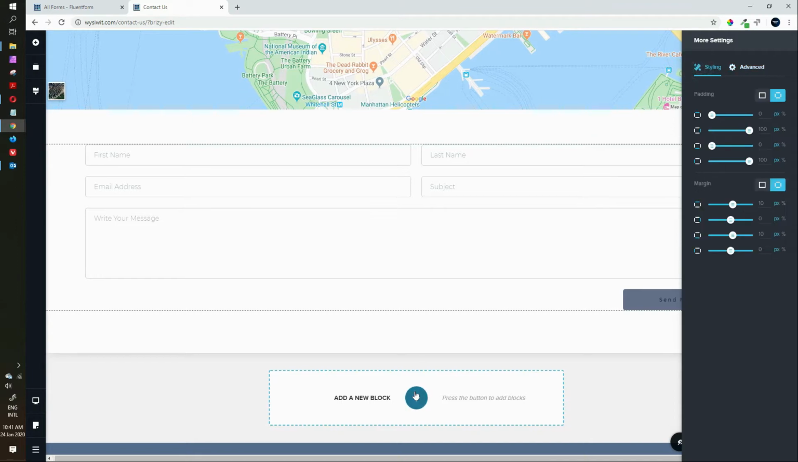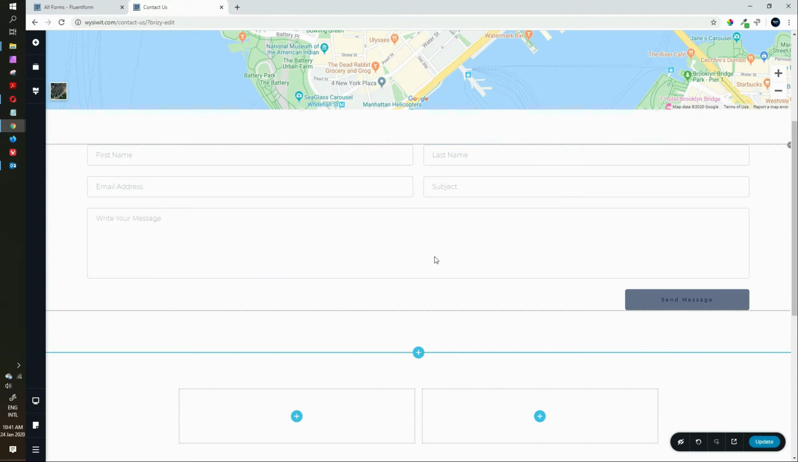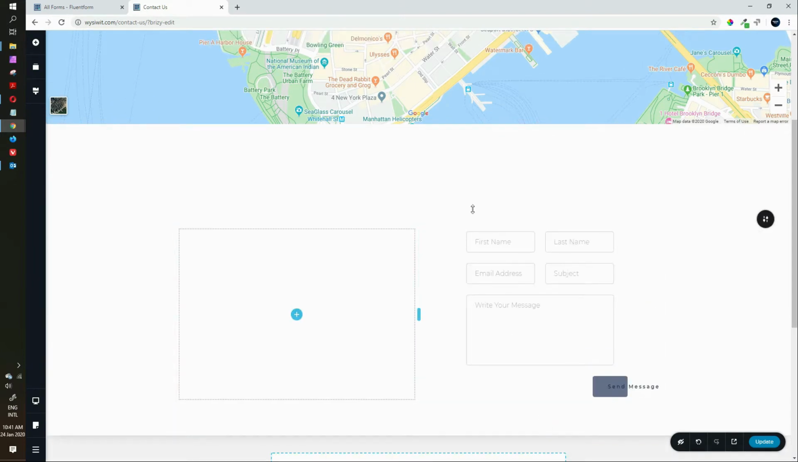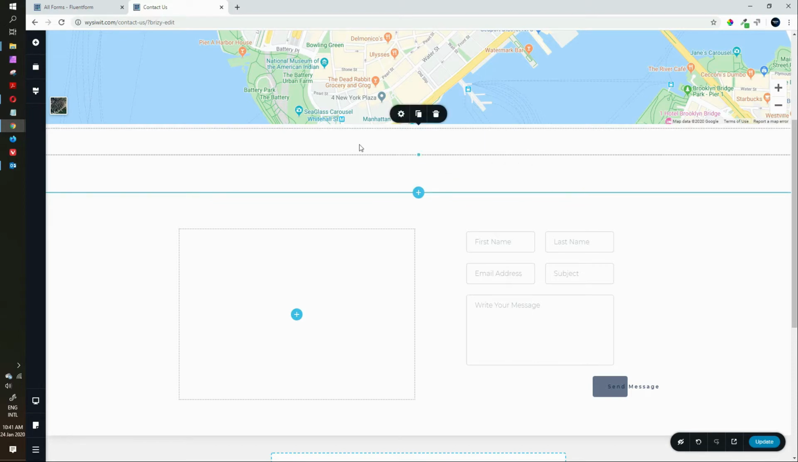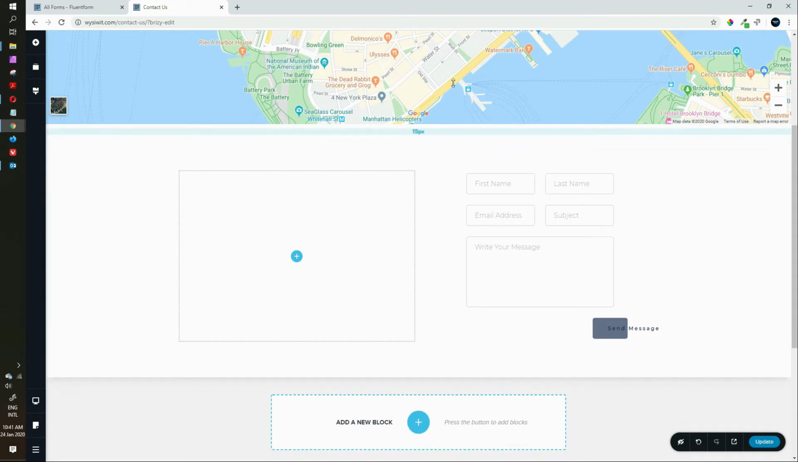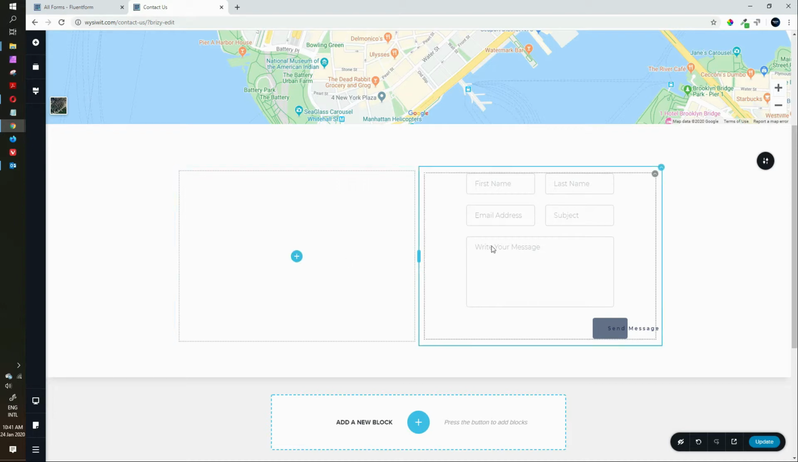What we can do though is add a blank block and then drag the form over to that blank block and then remove the block it was in previously, and let's reduce that all the way. So now we can put in some content here, which will be the contact, maybe the contact numbers and contact details, and then the form on the right hand side.